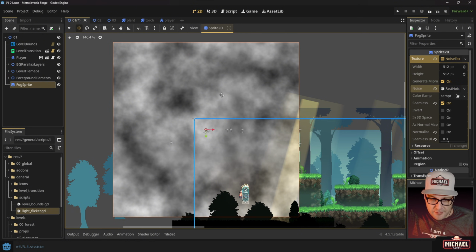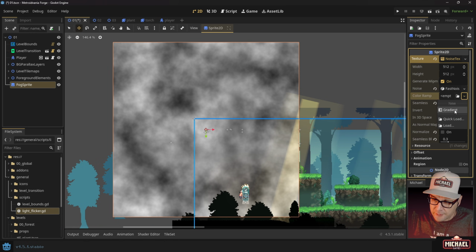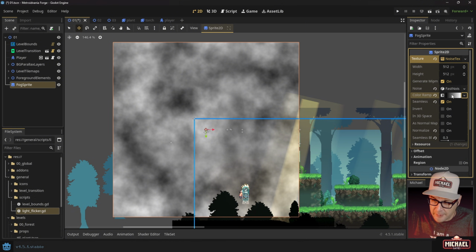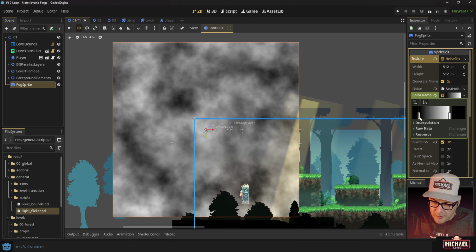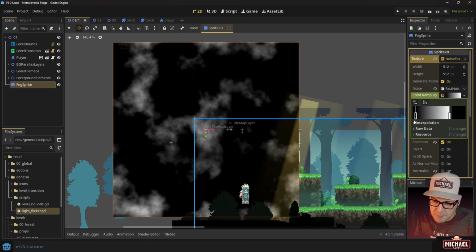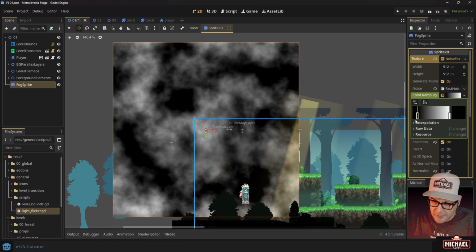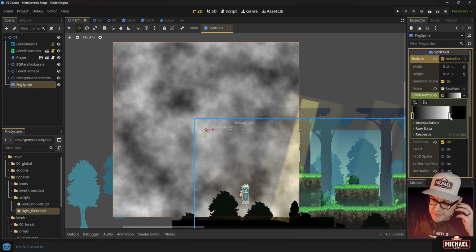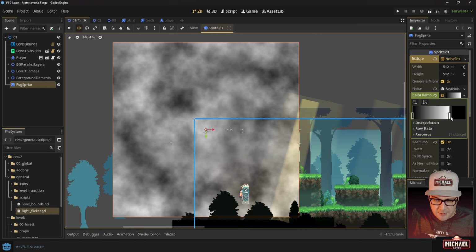Another thing we can do with our noise textures, we can add a color ramp. Let's go ahead and do this. I'm going to go ahead and create a new gradient for the color ramp. And right now with black and white, obviously it's already black and white, but you can see how we can map colors on here. And what we want to do essentially is pick our primary color, which I'm going to leave as white because we'll use Modulate to color this as well.